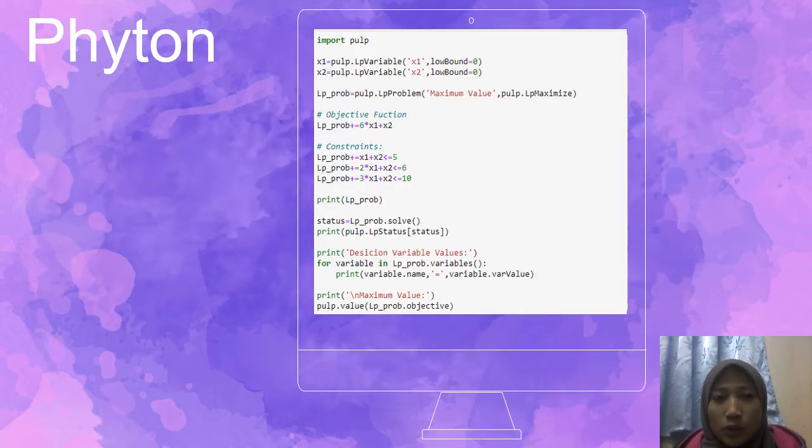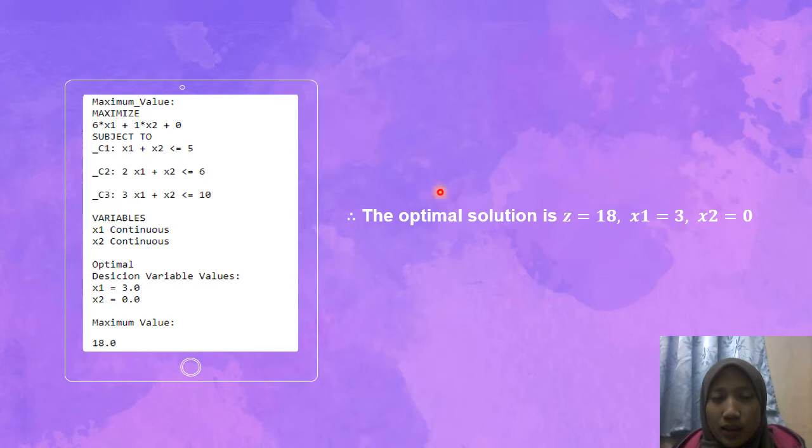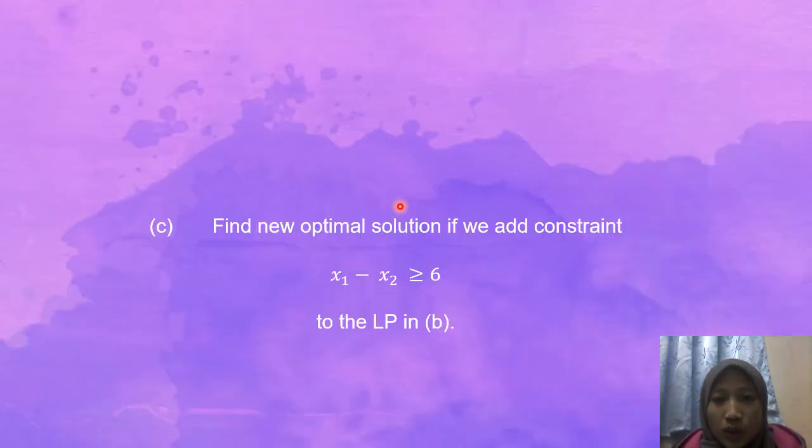And then same goes with Python. Just repeat the steps before, and then we add this constraint, which is the third constraint, and then the solution is still the same, which is z equals 18, x1 equals 3, and x2 equals 0.